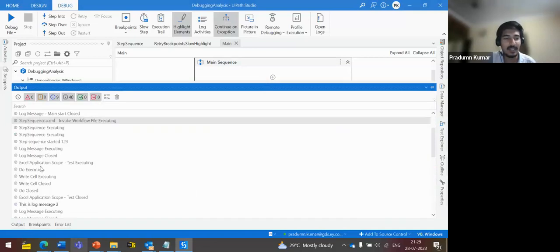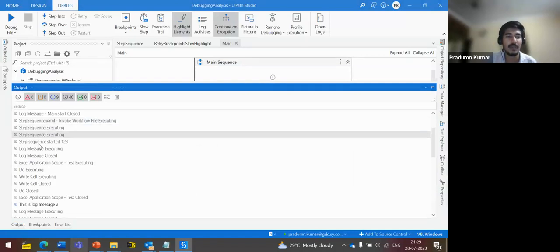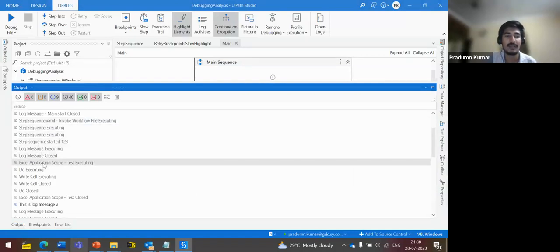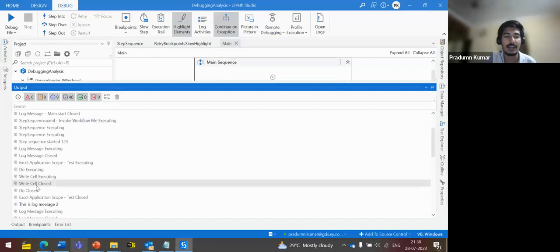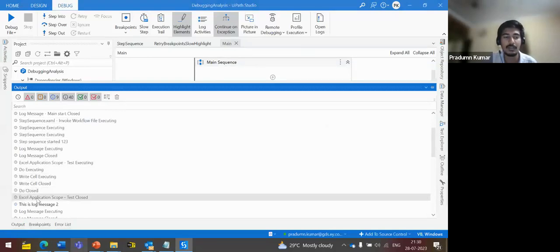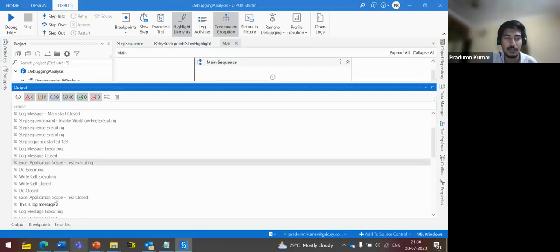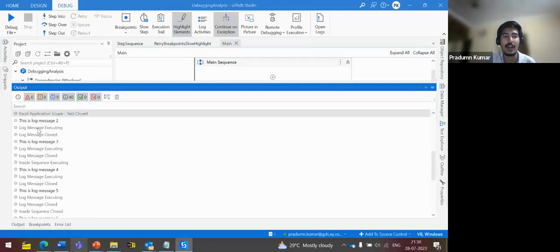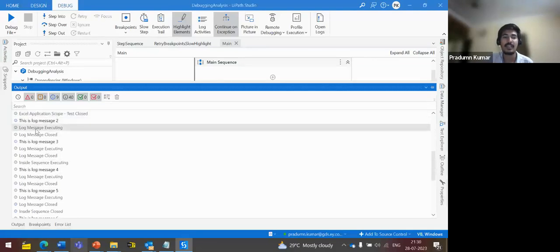So each activity, whatever it is executing one by one, it is logging it. Start and close, start and close, like write cell executing, write cell close, do executing, do closed, Excel scope opened, scope closed. This is how it shows you. So each activity is getting logged, which activity is executing. Is it clear?